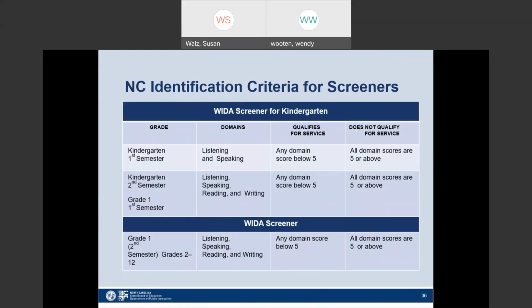As you can see on the screen, students taking the WIDA screener for kindergarten who score below a 5.0 in any domain qualify as an English learner. Students who score 5.0 or above in all domains do not qualify for ESL services.